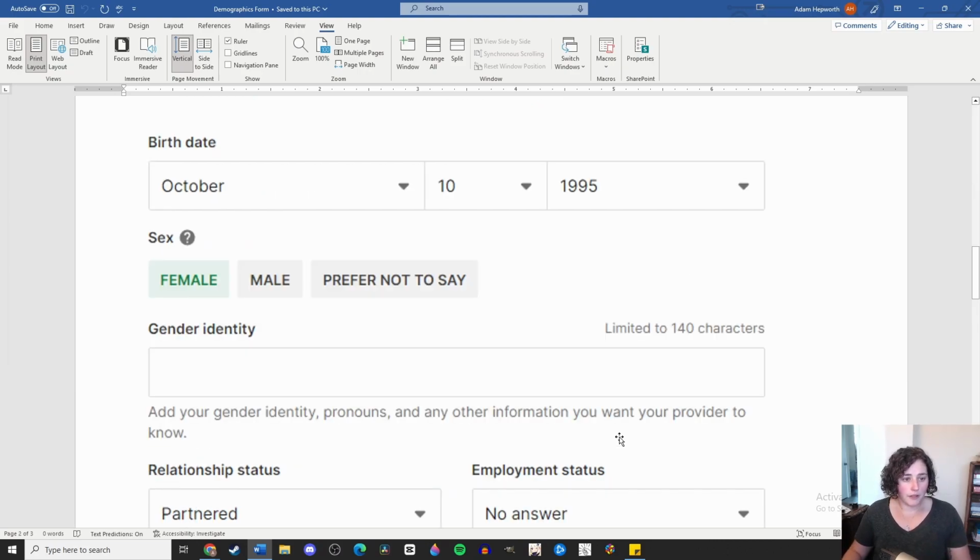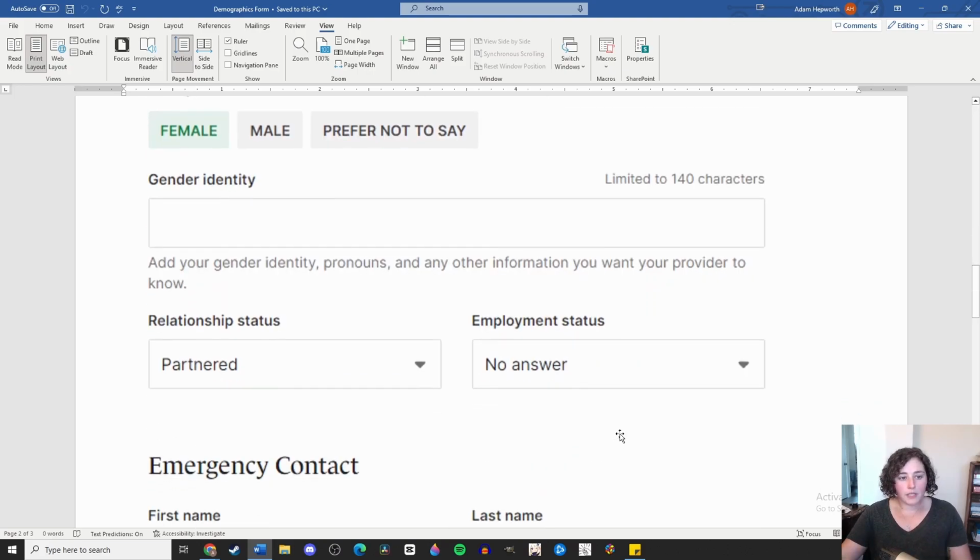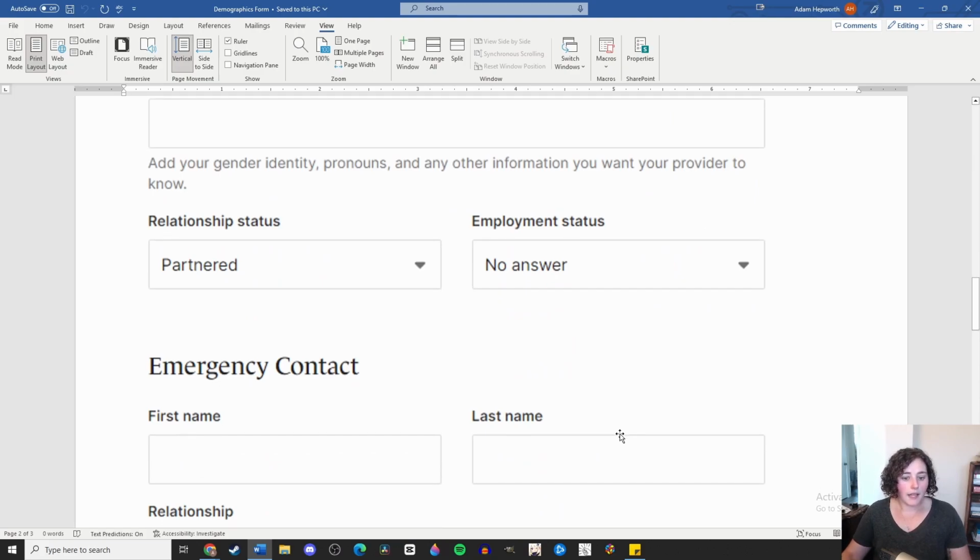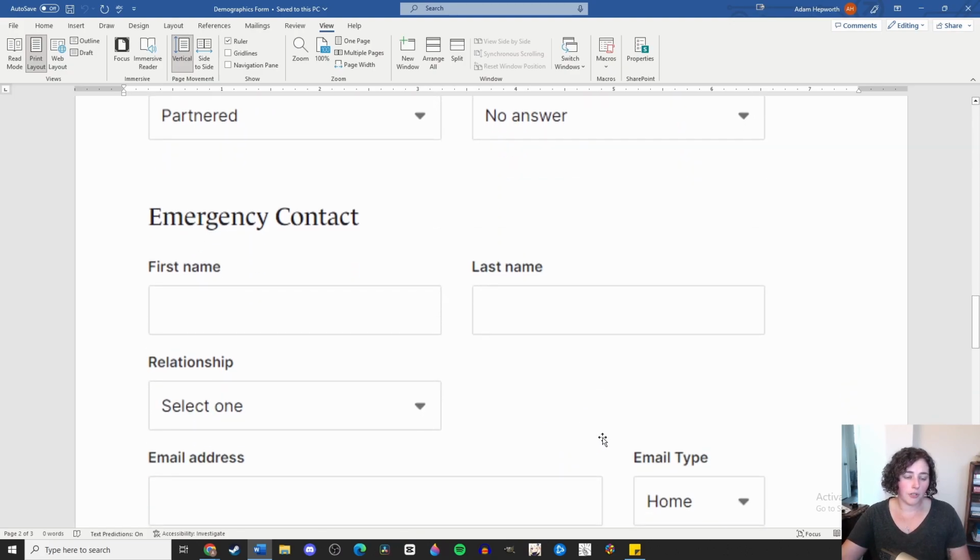Also on file would be their birth date, which is again something that I need for insurance purposes, their sex, and then also their gender identity. So this includes, they could type in information like their preferred pronouns, their relationship status and their employment status. And then the last piece of this is their emergency contact. And this is going to be really important, especially for telehealth, because I'm not with the patient in person. So if something goes wrong, I really need to have an emergency contact on file. So this indicates not just their name, but also email address and a phone number, so I can connect with them if needed.